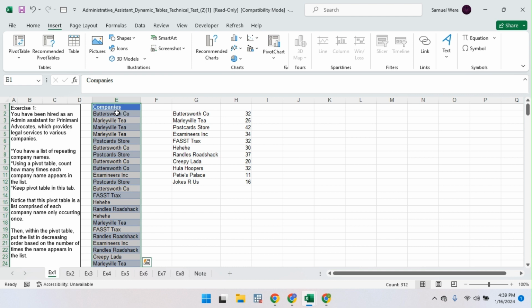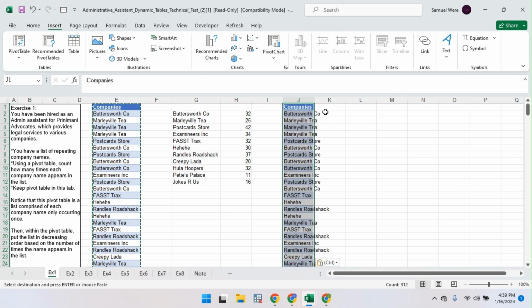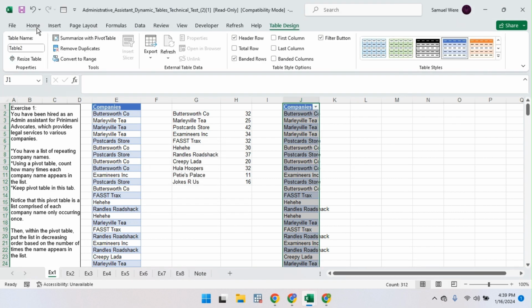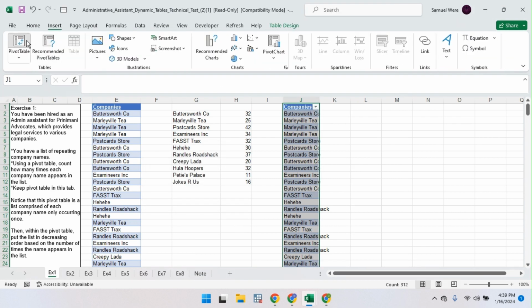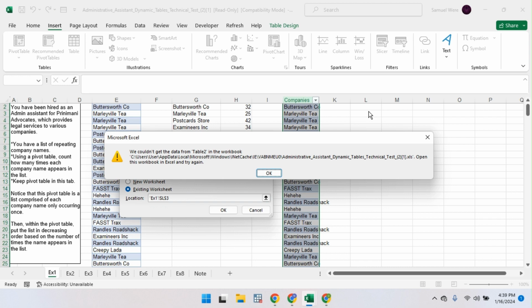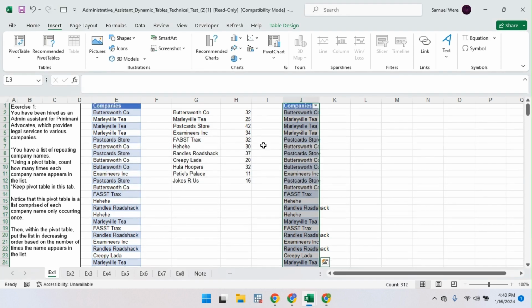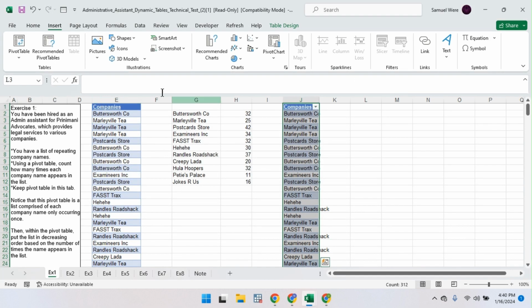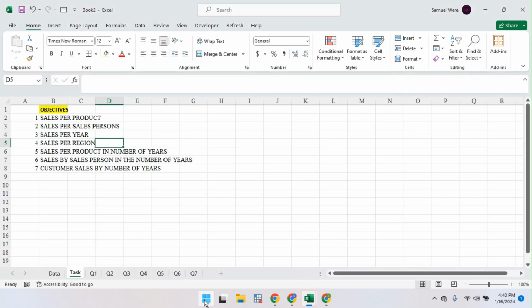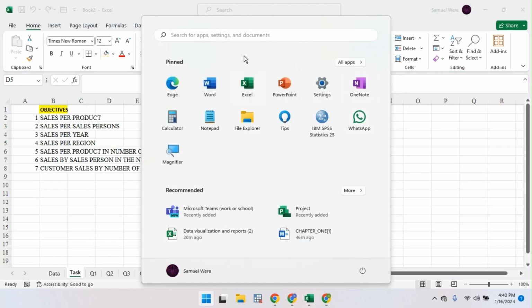Data source not valid. Let me copy it, then I want to paste this one somewhere here. Then Control T. Yeah, so basically that is it. Insert table. Then I want to make it in an existing worksheet. Okay, so there's a problem with my Excel, which is okay. Let me just close it and open it again and save. Administrative.